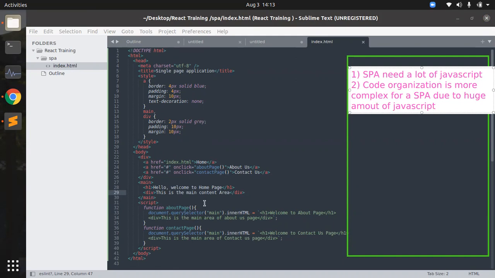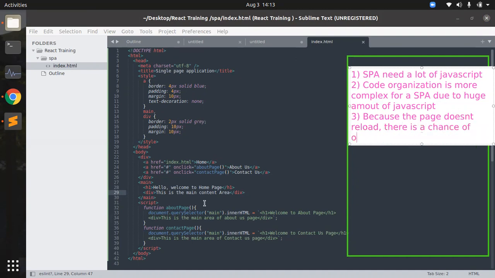Imagine a website which is very big. It might have thousands of pages. So we will need to write a lot of JavaScript code in order to create that same web application as a single page application. There is one more disadvantage. Because the page doesn't reload, there is a chance of a lot of memory accumulation.